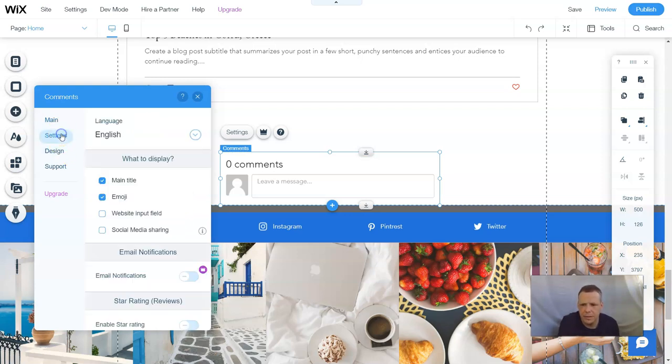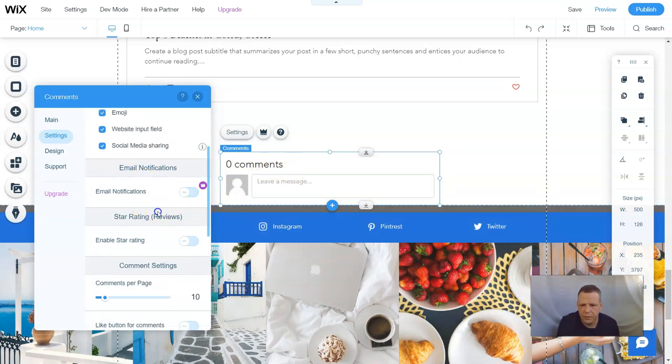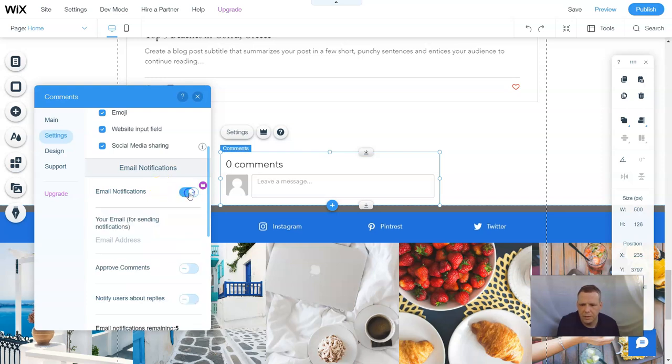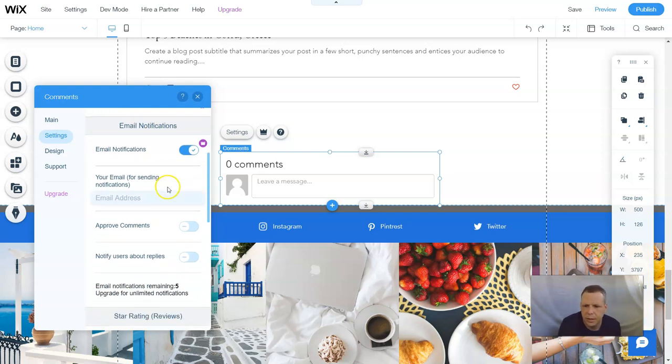Alright, so going to Settings. English language, or the language that you can choose. What to display. So this is it in the comments right here. You can see now zero comments. You can have the main title, welcome input field, and social media sharing as well. You can change this for the display, what it's going to show. Star rating reviews. Now we can also do the email notifications, so you'll get an email each time someone comments. It's pretty helpful too.